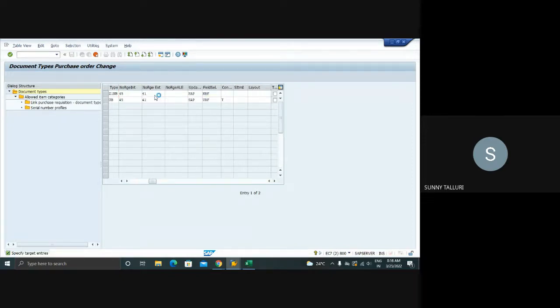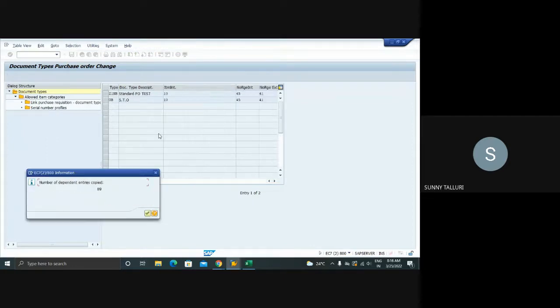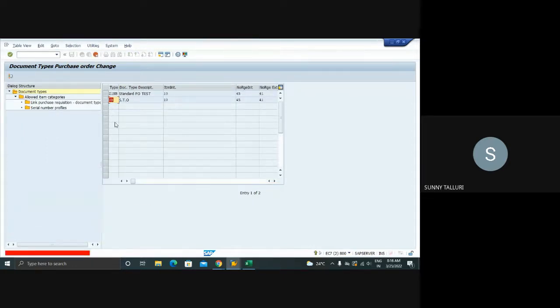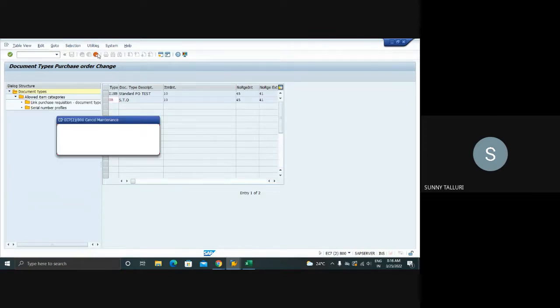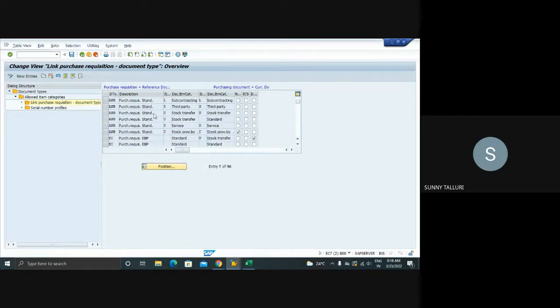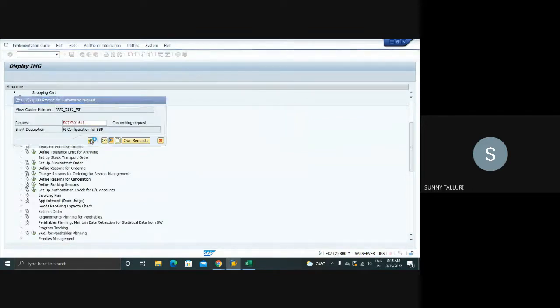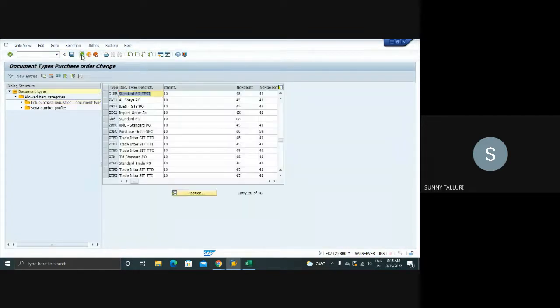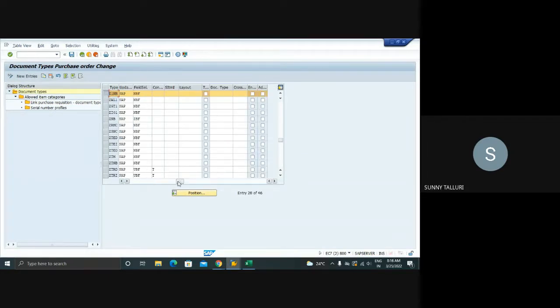NBF. It says copy all. What happens is that then everything will be copied. So whatever we have checked, whatever we have copied, we can see. Now Z1 and B, you do have the number. Right? So now coming to the field selection screen.